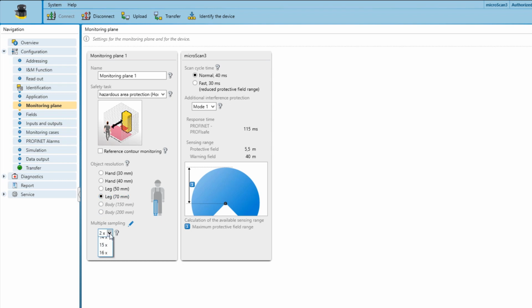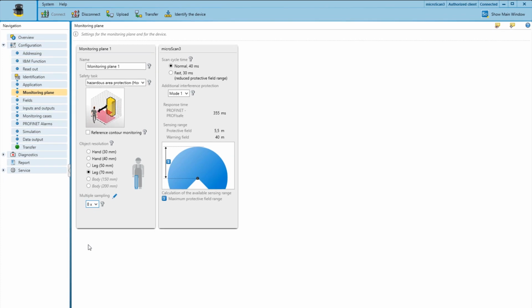If necessary, the multiple sampling may be increased. This defines how often the scanner has to detect an object before it sends the shutdown signal. The response time of the scanner grows as multiple sampling increases.